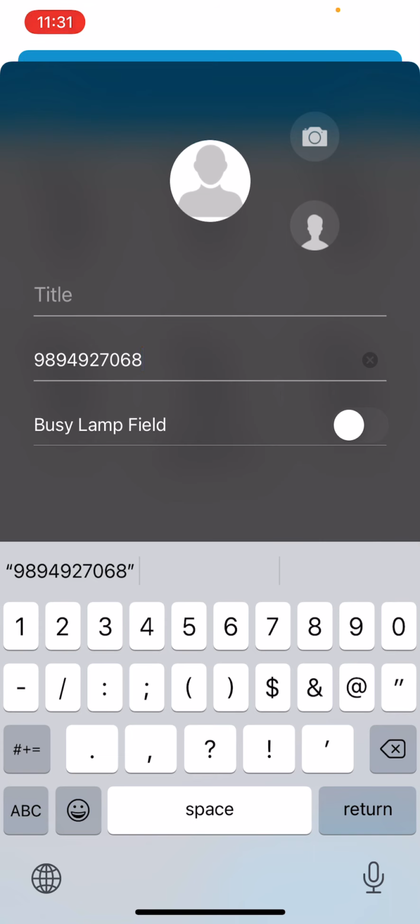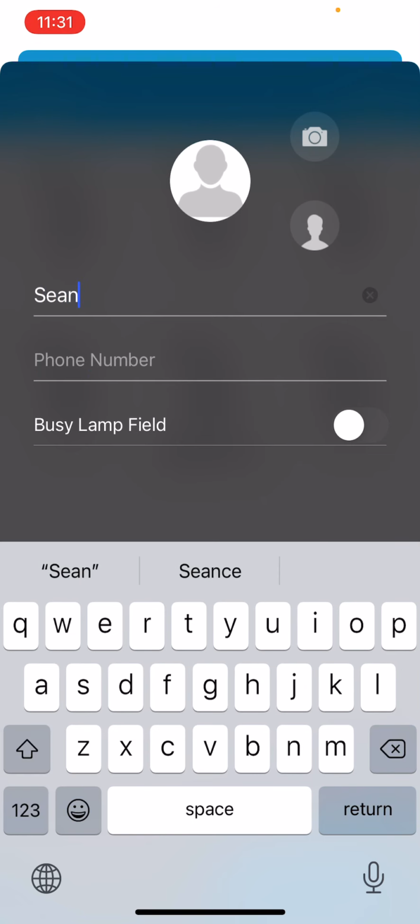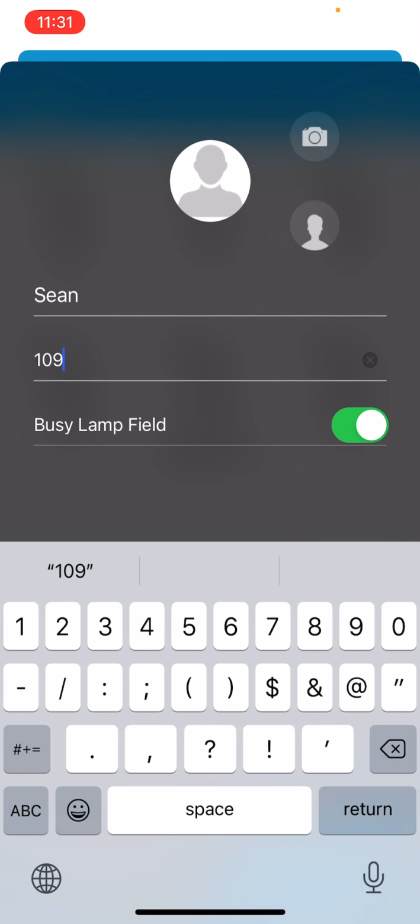I would keep that turned off. If, however, I wanted to make an extension for Sean, Sean being a local extension, 109, I would probably turn that on, and that would tell me from my mobile phone if Sean is on the phone or not. If I deactivate that, it'll still work, but I will not have any indications about Sean's use of his phone.